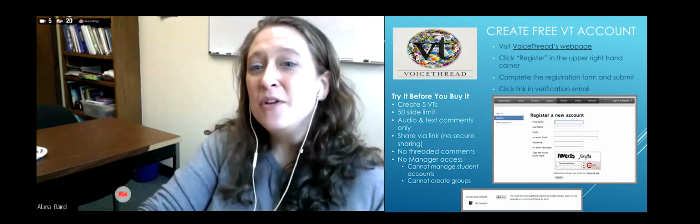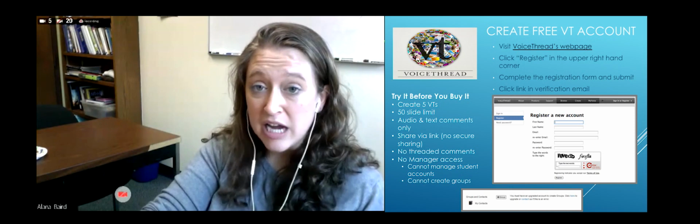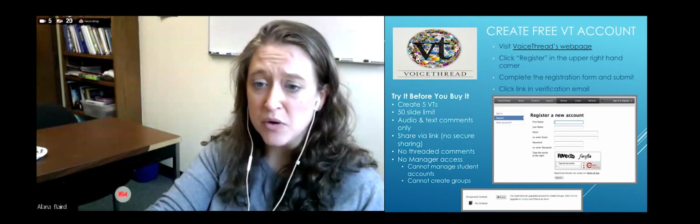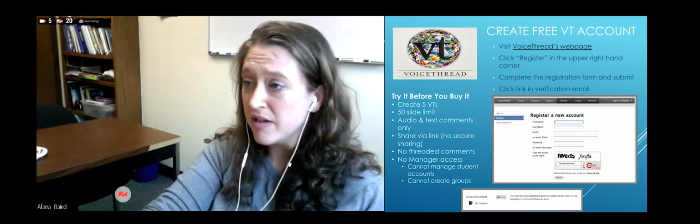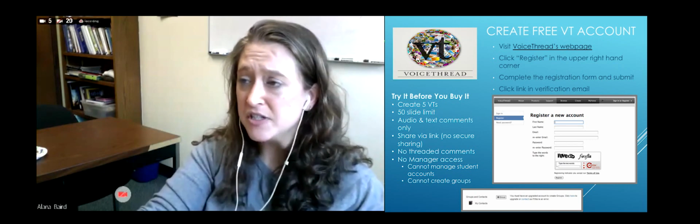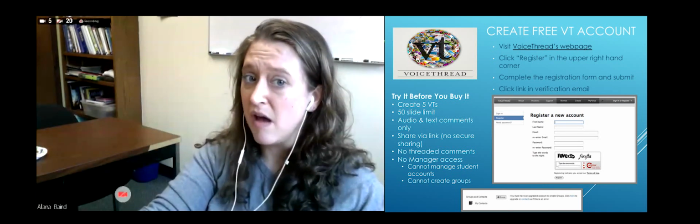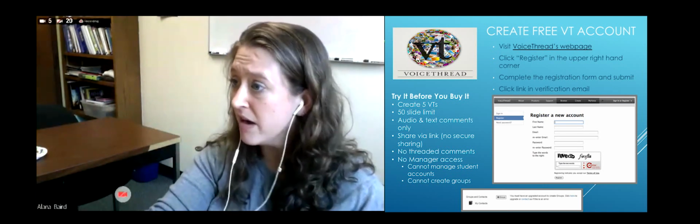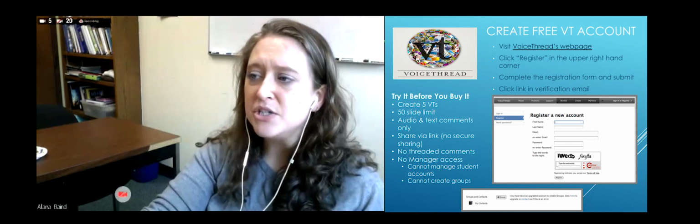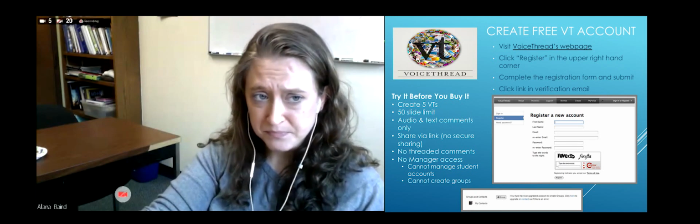So if you would like to, you are more than welcome to create a free account. If you have a screen that you want to pop up and walk through this, you're more than welcome to. But if not, it's a super easy process. You just visit VoiceThread's webpage, click register in the upper right-hand corner, fill out all of your information, and they will send you an email with a link for verification.